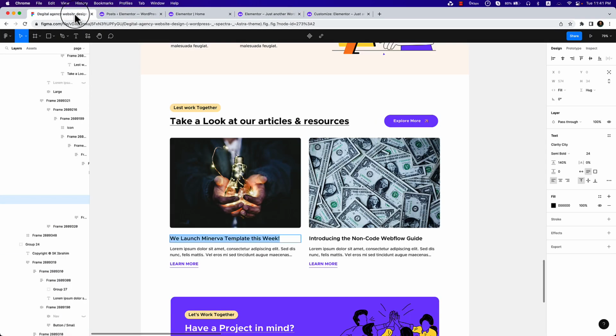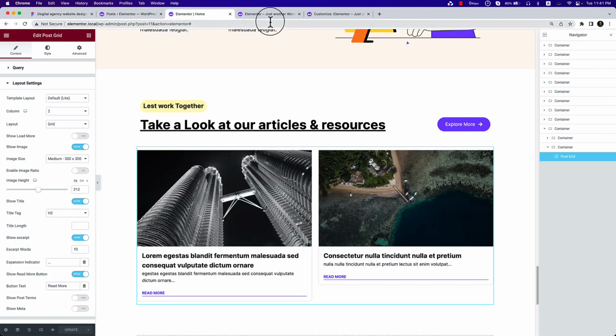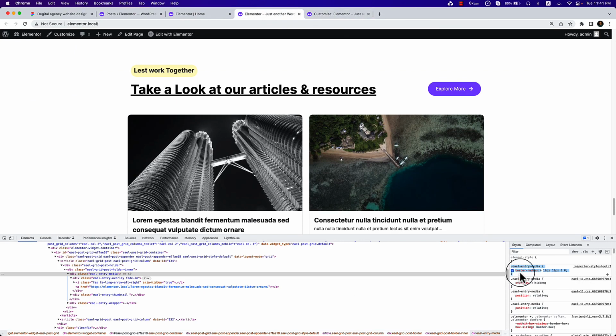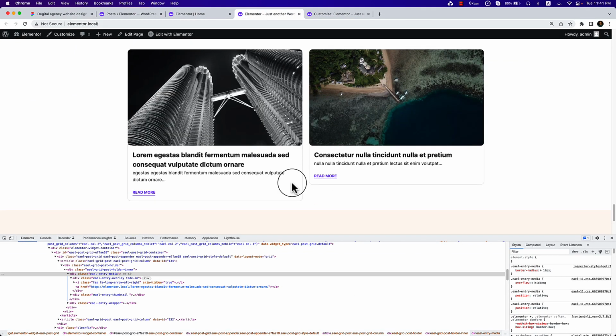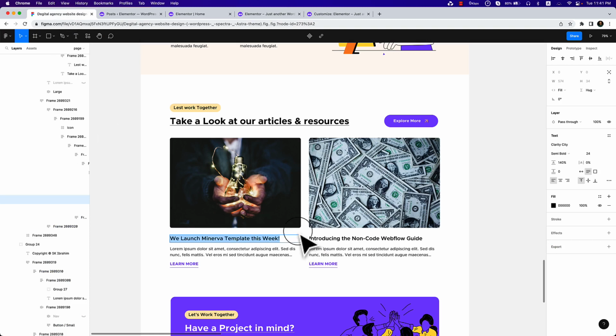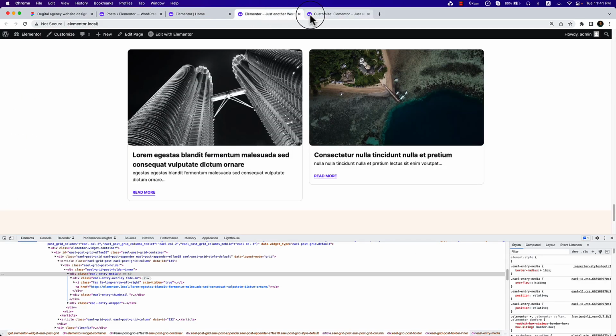And just to verify it, we have to add also bottom 0 here. We have to add also, let's add 10 pixel. That's it. And there is a border, so we can keep the border or we can remove the border. As of now there is no border, but let's keep it. It looks good.